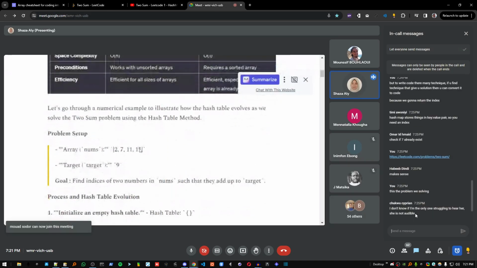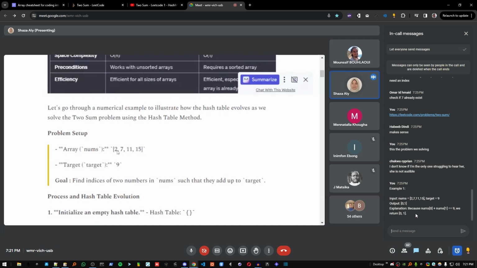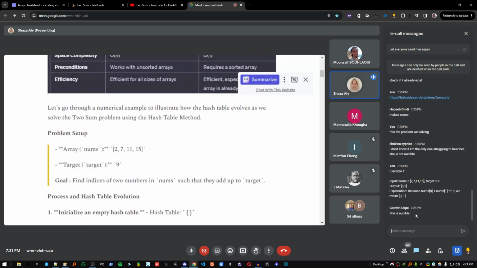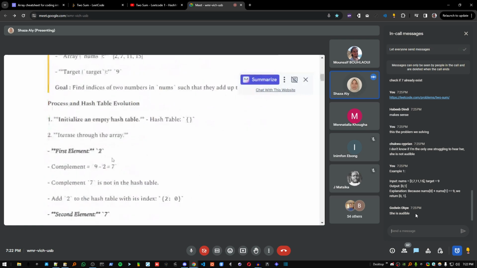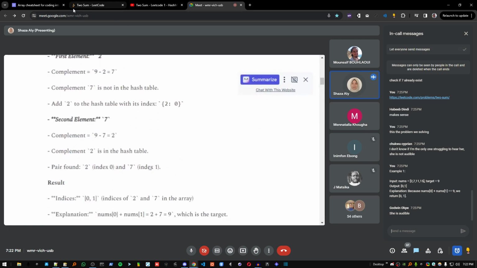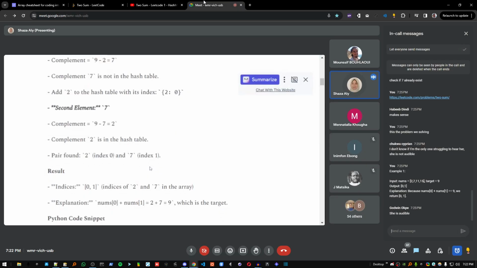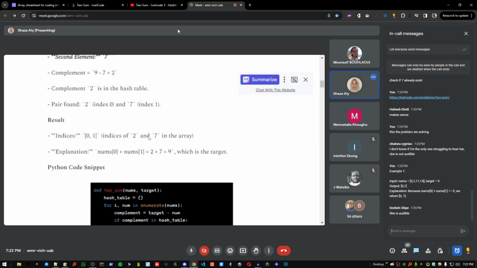Actually, till now, yes, I have 2. It was the first element. It is the first element in the hash table. I found it, so I will return where found. It will be 2 in the index 0 and 7 in index 1. So now I found the target.